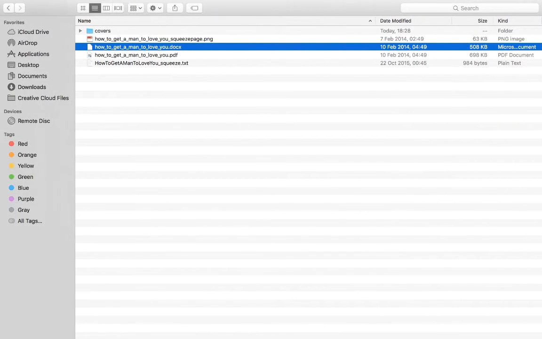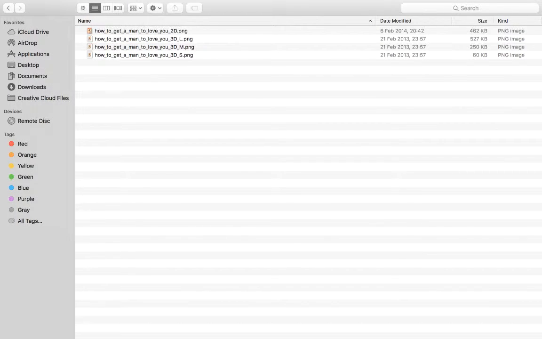Once you've downloaded the ebook, you basically get this little stuff here. It'll give you the cover photos for your ebook, and it gives you a lot of different information. This is what you use to create your squeeze page, and the information you use as well.